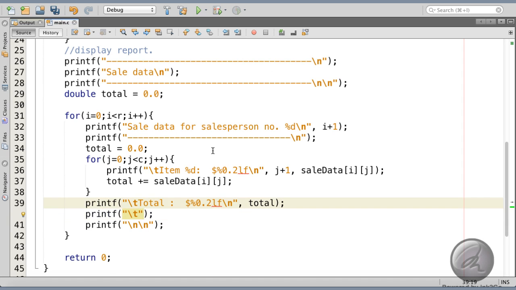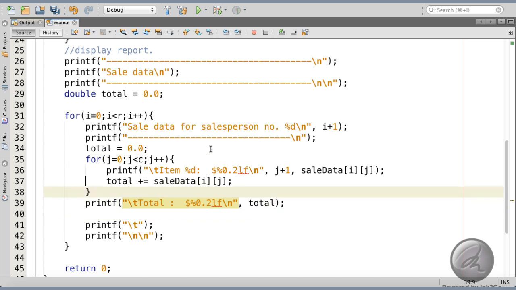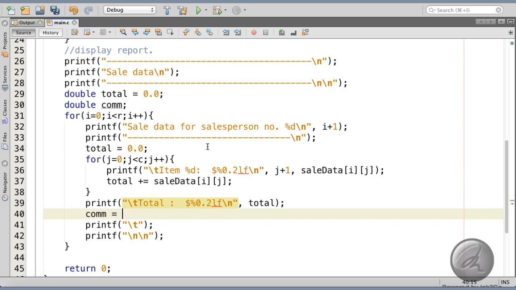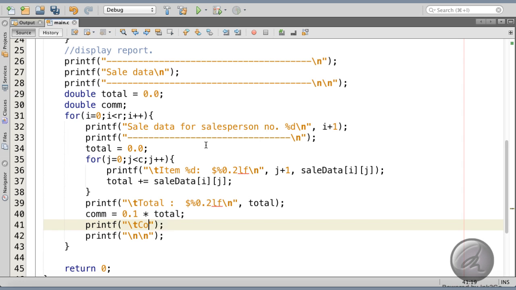So the commission is to be calculated. So I'm taking a variable, say commission, that has to be double. Com will be fine. And I'm calculating the commission here. So 10% is the commission, so we need to multiply the total amount with 0.1. So that will give us the 10% commission. So commission equals to %0.2lf \n commission. That's going to print the commission as well.